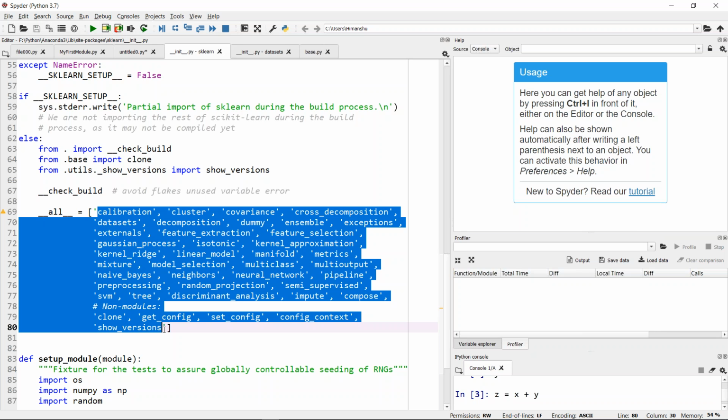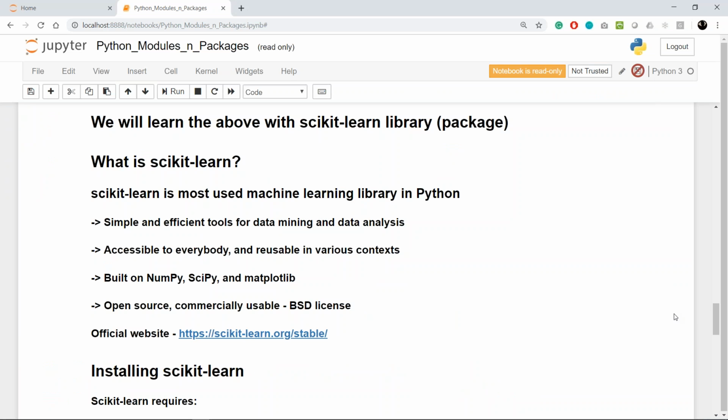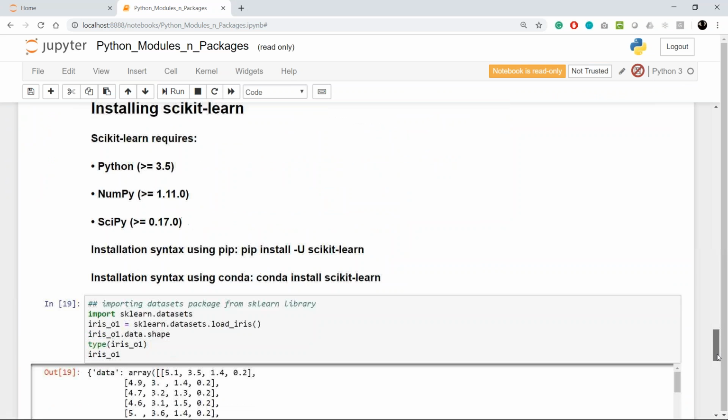Import sklearn will load the entire library. From sklearn import package. So the syntax becomes, if I want to specifically load a package from a particular library, I'll have to say from sklearn import the package name. So this is the first syntax which we executed, or the other way is import library dot package name.